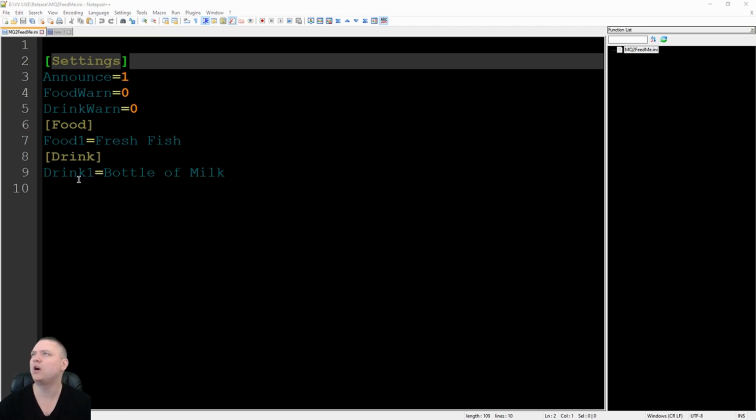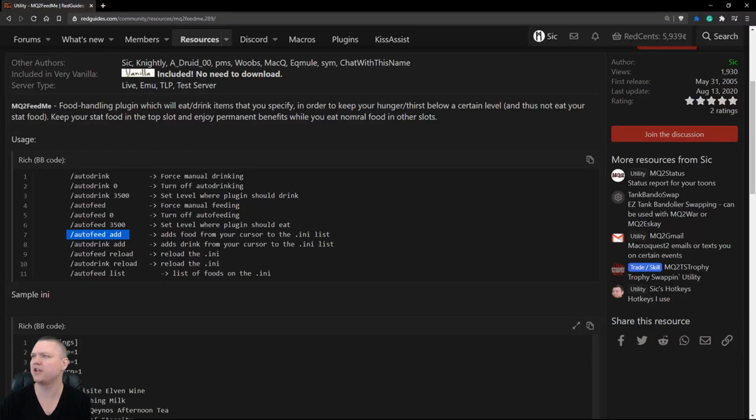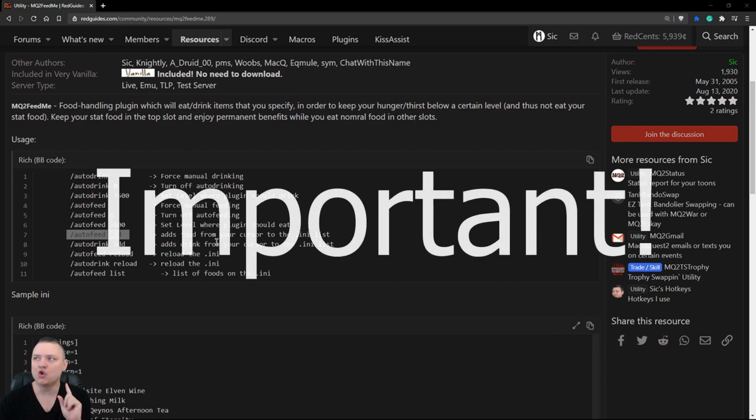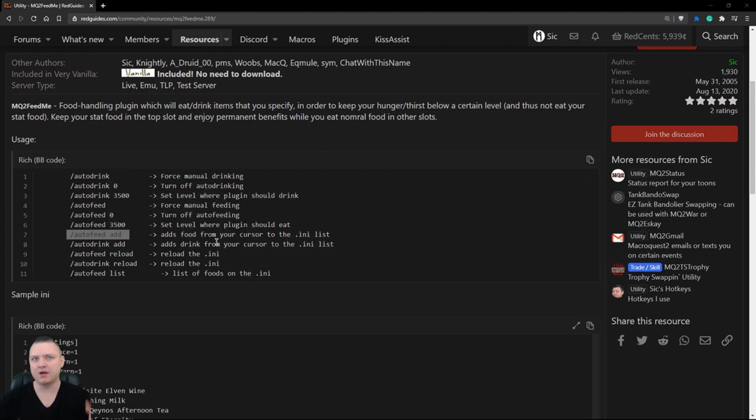Now I want it set at a certain value. So autofeed zero turns it off. This is where some people get mixed up. Normally you would have autofeed one to turn it on, but that's not how it works in this instance. The autofeed and then the number is the value at which you want to eat and drink. So for autofeed, I always do 5,000.